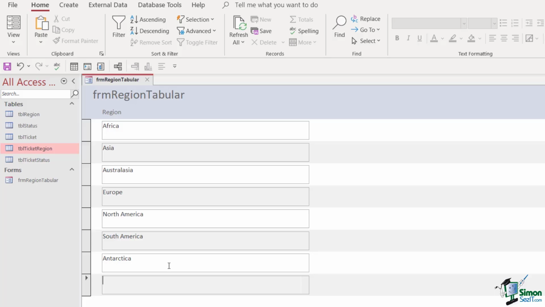Now, notice one thing. My records currently are in alphabetical order, so we go A to Z. But the new record that I've added, Antarctica, should be at the top of the list, but you can see it hasn't automatically jumped up to its correct position. Now that's due to a little setting within our form properties, which we're going to take a look at in the next lesson. So just bear that in mind. We can set this so that when we add new records, it automatically moves them into their correct position alphabetically.